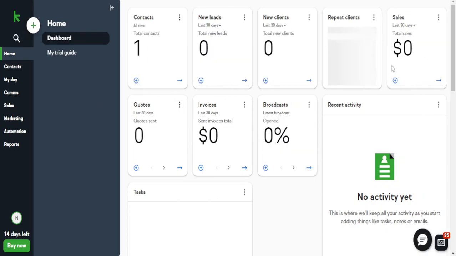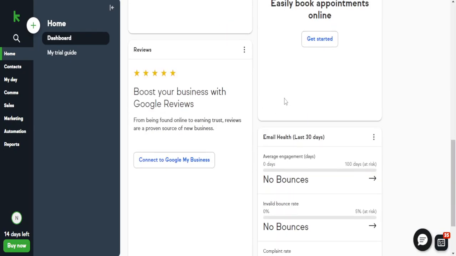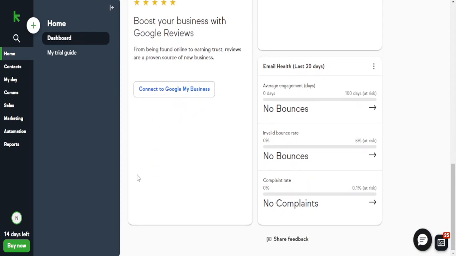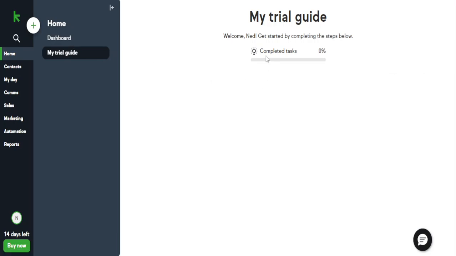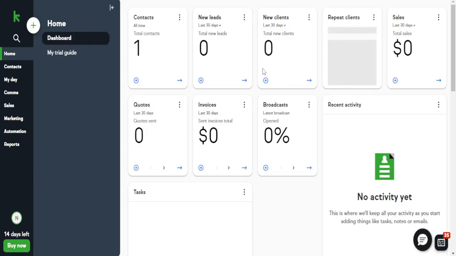Here, after clicking on our home section, we can see our dashboard and our trial guide. So here at the dashboard we can see how many contacts we have, how many leads, clients, repeat clients, sales, quotes, invoices, and broadcasts. There's a recent activity tab also, task tab, appointment tab, reviews tab, email health, and we can share our feedback. Here's our trial guide. We don't really need this guys.